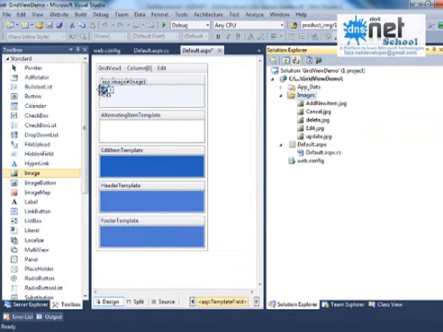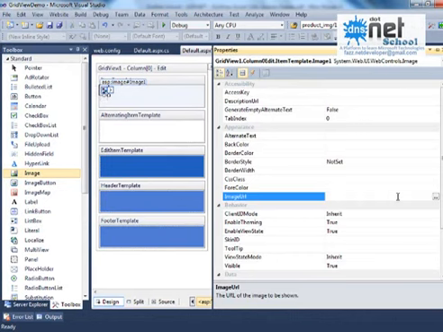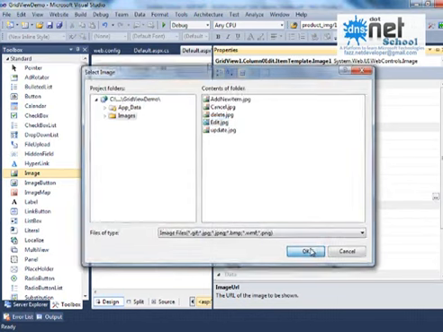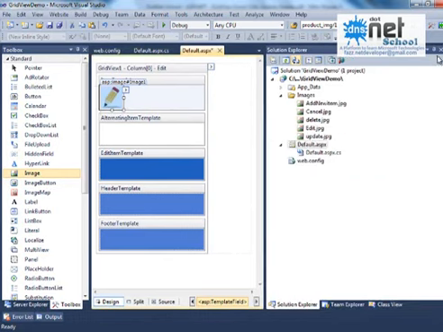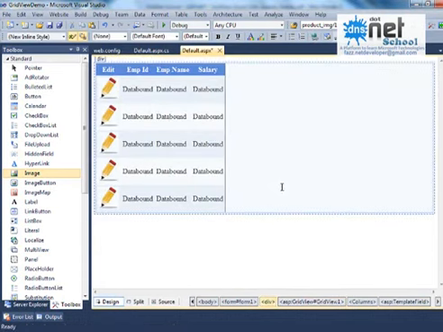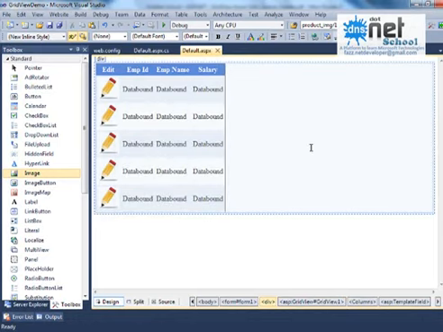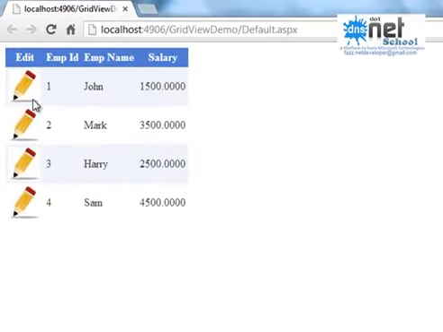Okay, some images I have added. So let me set the property of this image control. I'm going to the properties of the image control, and ImageUrl equals, I'll select the image edit.jpg. End the template editing. Execute. You can see in every row that image is displayed.